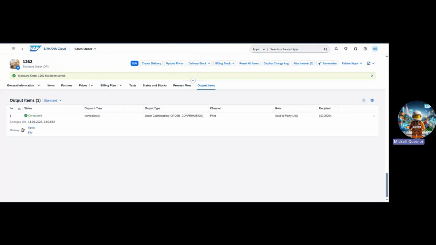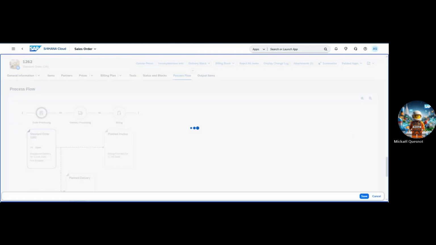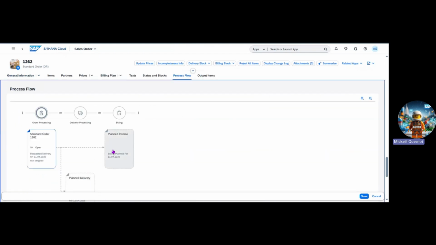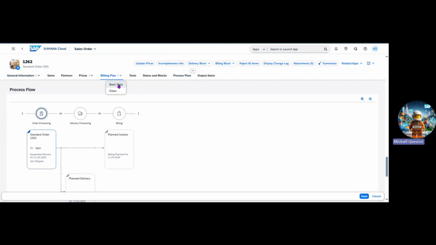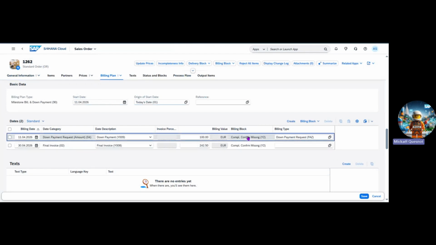Right now, change sales order, remove billing block if it has been defined. So I click on edit. You see in the process flow that you have a plain delivery and a plain invoice. If I go back in billing plan, you have there a billing block. I select my line and I select billing block and I select remove billing block.